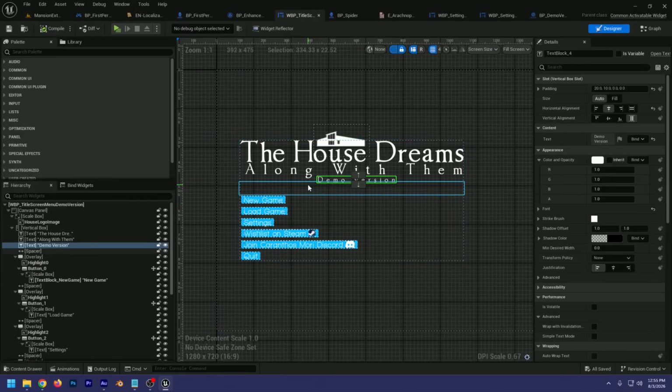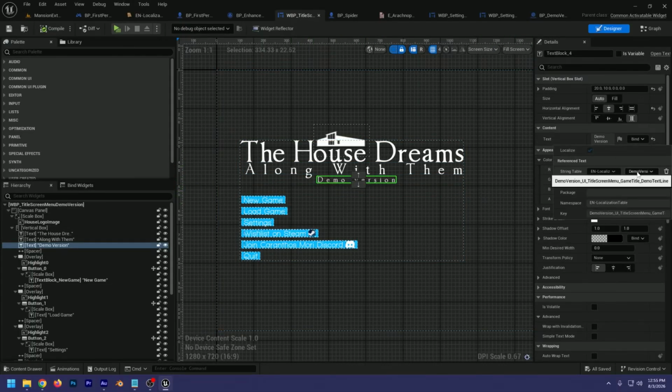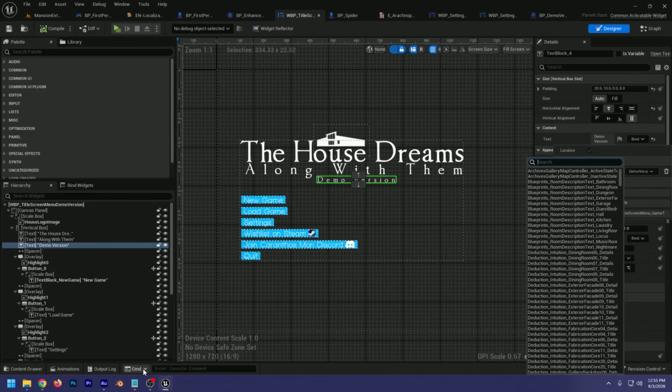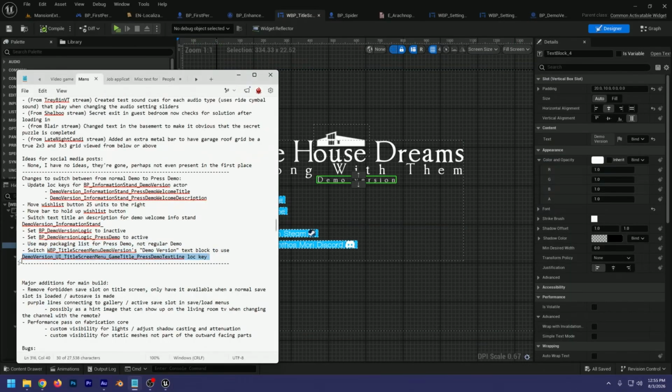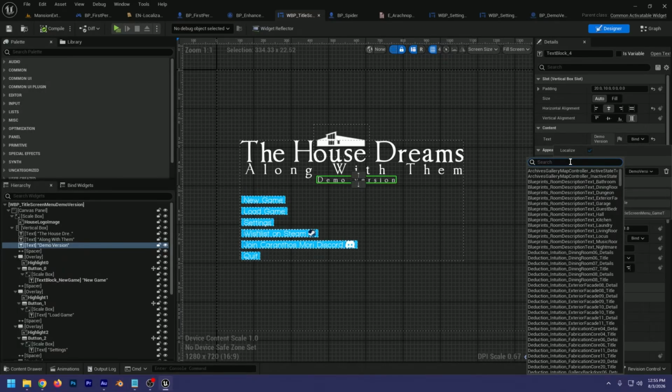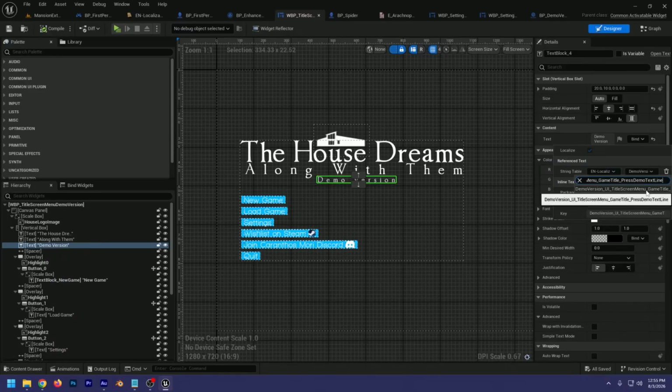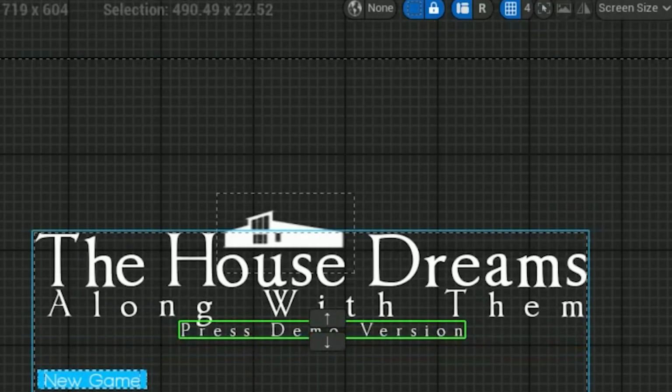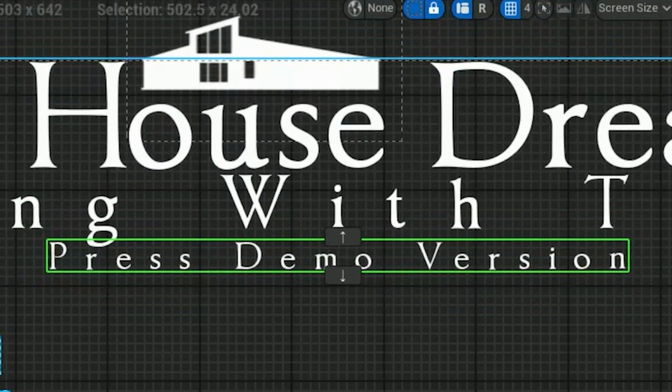This is the widget blueprint for the title screen, and then for the press specific version, we switch this particular loc key over to this one here, which I can copy and paste for ease. We switch this over to the press demo text line. It switches it over to press demo version.